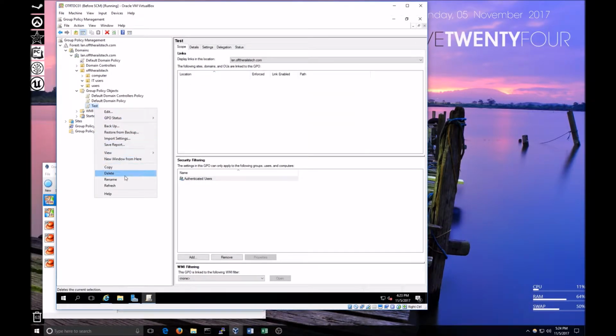Let's just rename this one. We'll call this baseline security. Okay, and there's a couple different methods or ways that people go about this. Some people prefer having one monolithic GPO that just takes care of everything, and other people like to have lots of functional GPOs that are very specific and very explicit in their names of what they do.